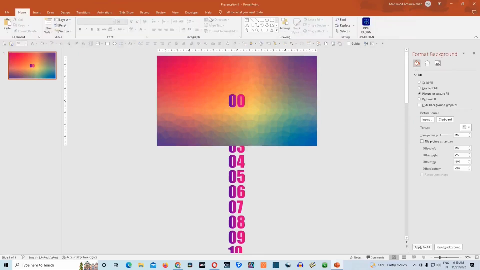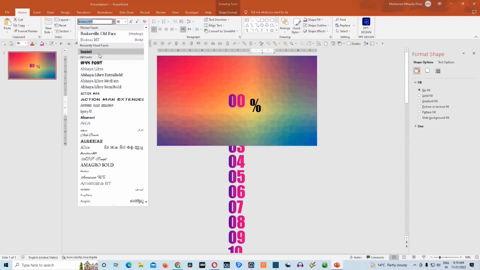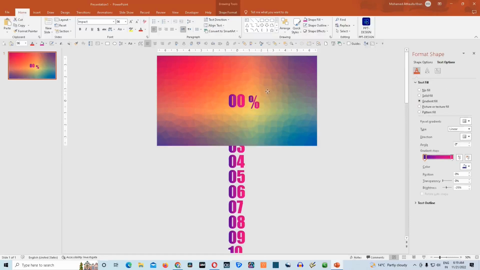Now we need to add the percentage sign here, so we'll click on the text option, draw a text box, this one, and insert the percent symbol and increase its font size to 96. Give it the same font, Impact, and go to Text Options and apply the same gradient fill. You click on it, and it will automatically apply the same gradient fill to the symbol.